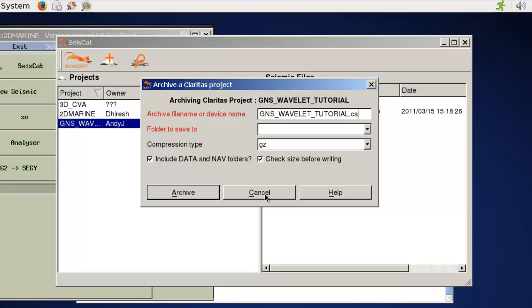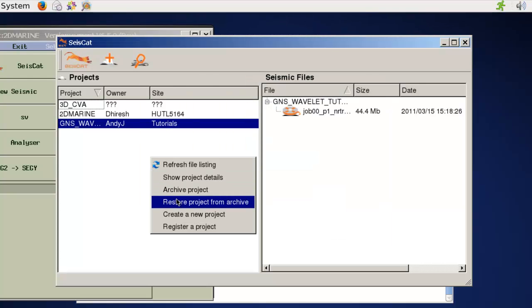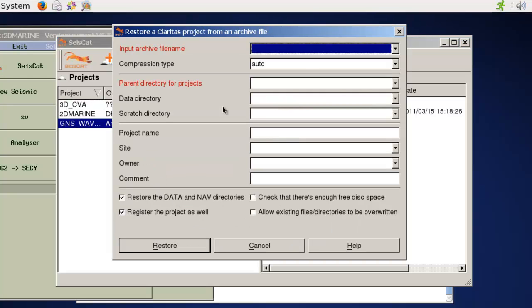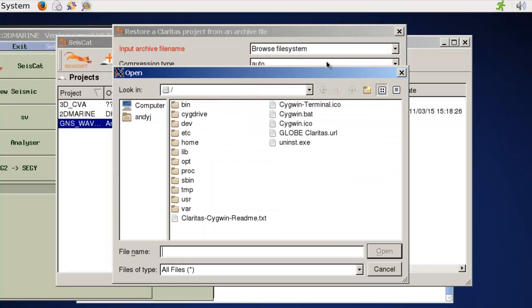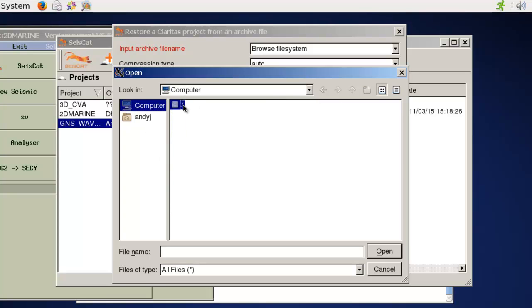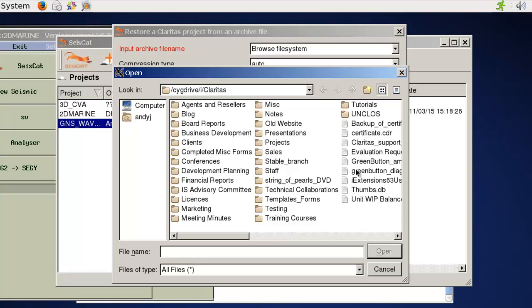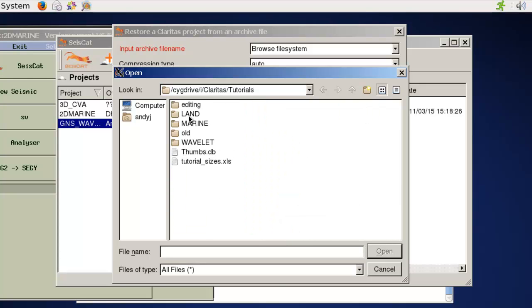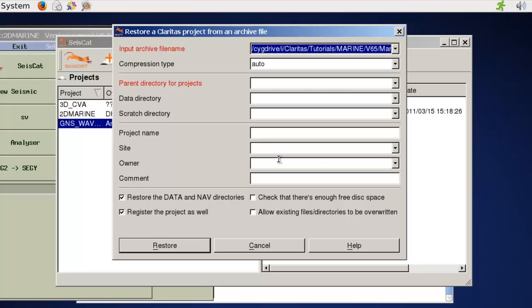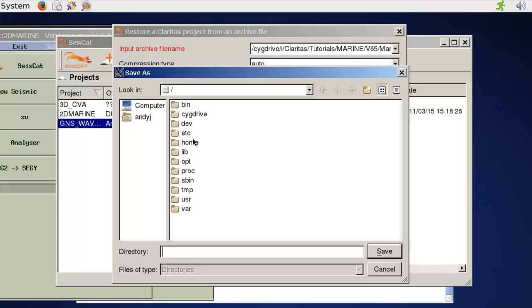I can also restore an archive project. So if I select a project from somewhere, in this case I will go and find our example tutorials. Select an archive. I can select where I want to store it. I'll put it on the C drive.